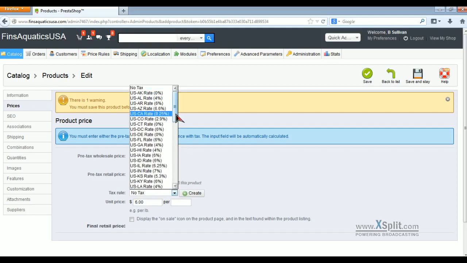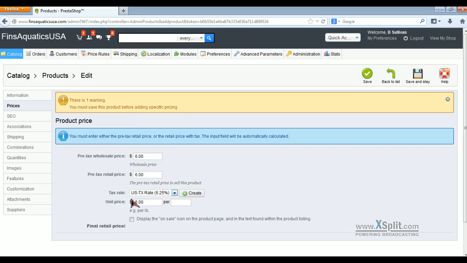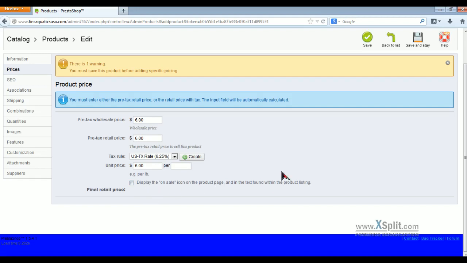And then if you want to apply a state tax to it, which we'll do here, since I'm in Texas, I'll set it as Texas rate. And later in another tutorial I'll show you how to automatically set that, where you can make it automatically set to a Texas or whatever state tax rate you want. Below that, display the on sale icon, so if it's on sale you'd click this.